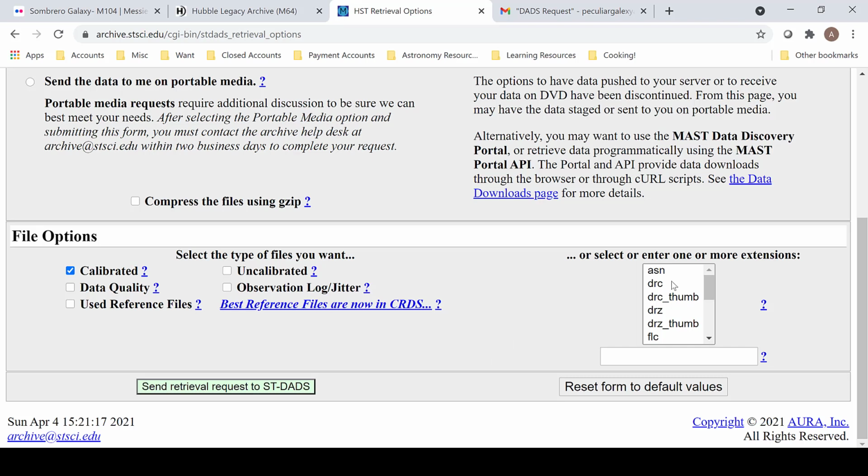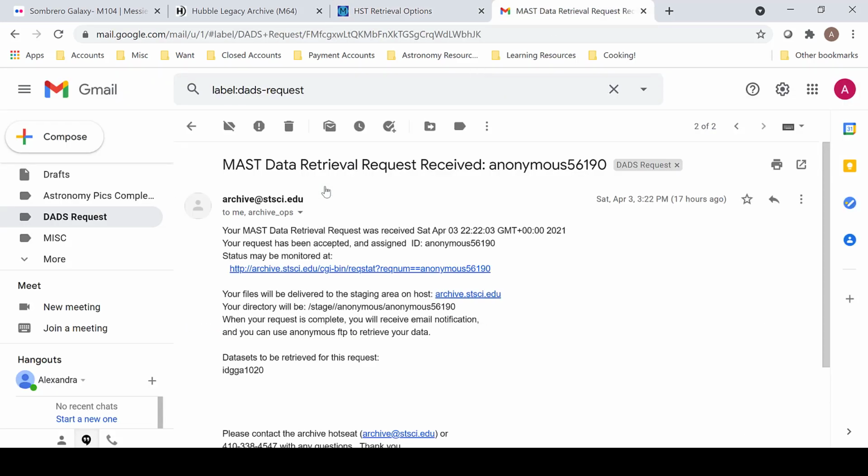Or you can select one of these extensions. I usually select DRC or DRZ for the best type of extension. Sometimes they are not available for all of the filters, so if one of them does not download, simply choose the other option. And then select Send Retrieval Request to ST/DADS.